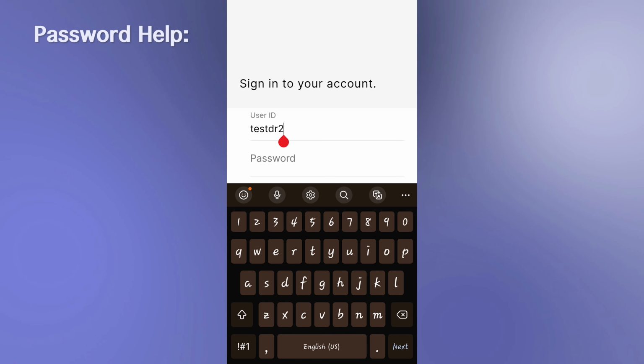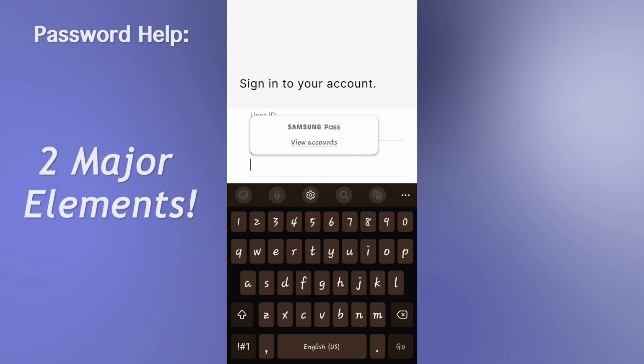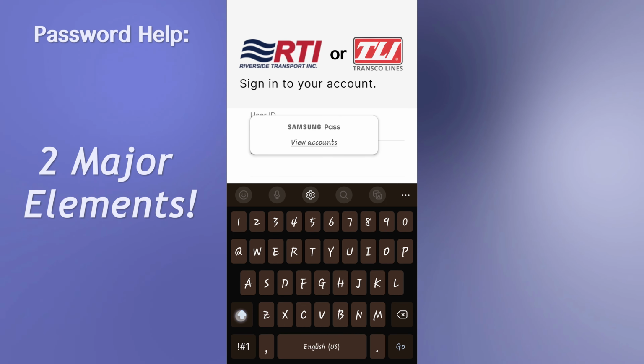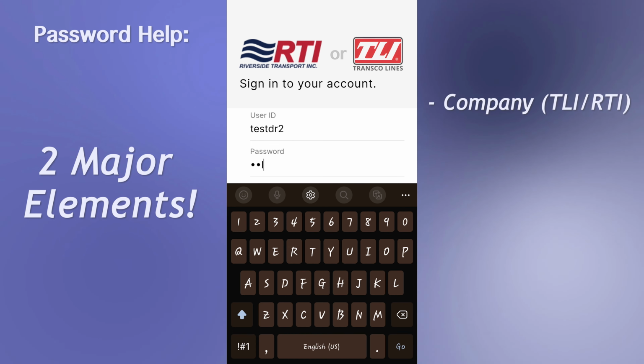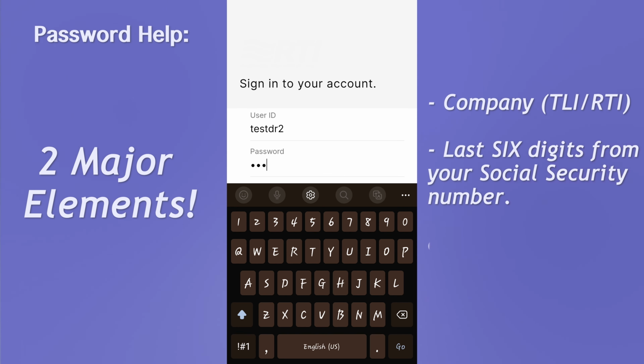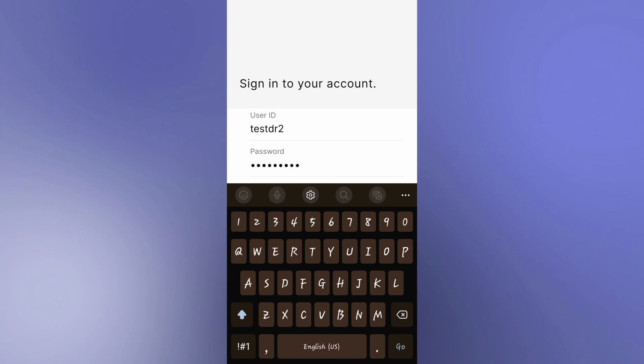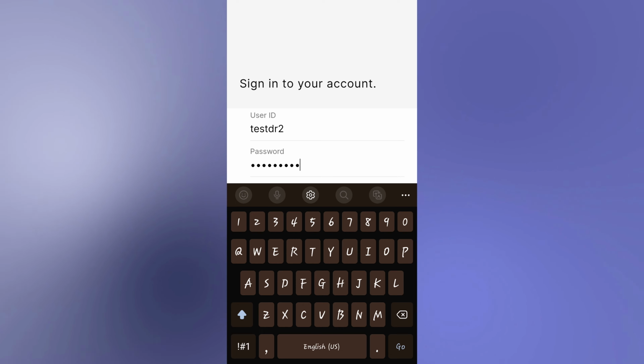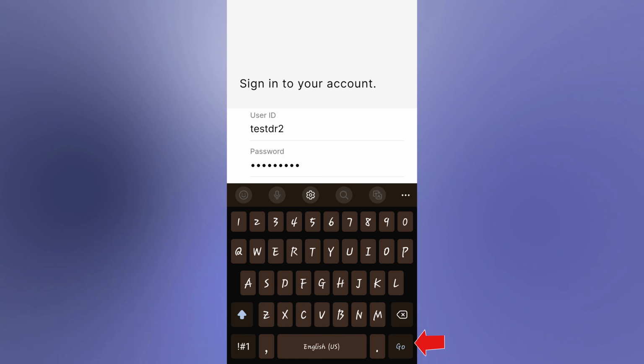Your password is going to be something that we set up here, and it will be your company. In my case, it is RTI, and then it'll be the last six of your social. So we will do 3, 4, 5, 6, 5. And if you notice there is no eyeball or anything to view your password that you have typed in, if you get an error saying that you have not typed in your password correctly, you will just have to re-enter it. At this point, we will hit the go button on our keyboard and it will get us logged into the app.